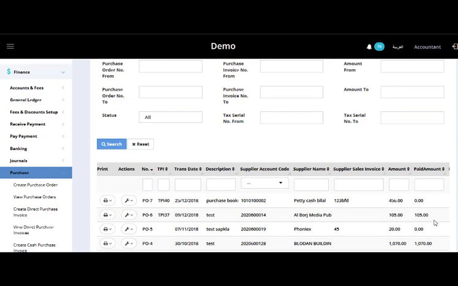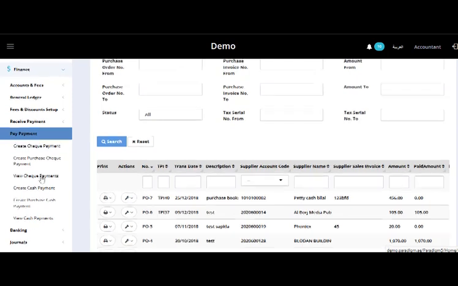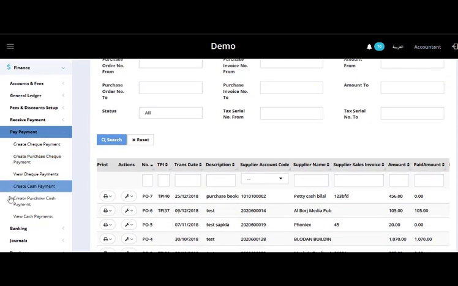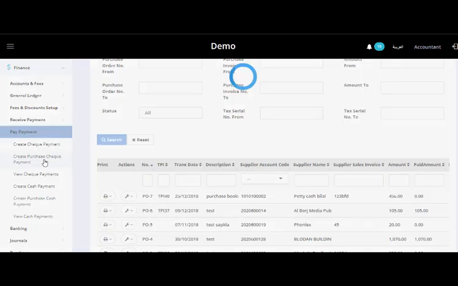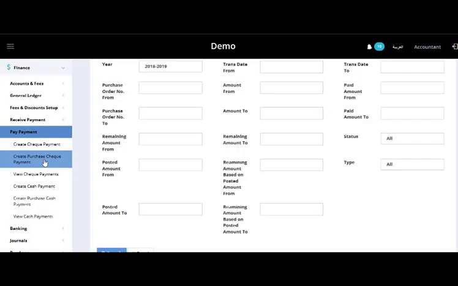After we create the receive note, we will now make payment for that purchase order. We have two pages to create a purchase payment, check payment or purchase cash payment, in the payments menu: create purchase check payment and create purchase cash payment. If I have two types of payment for the same purchase order, we must add them separately. Now we will start with create purchase check payment.